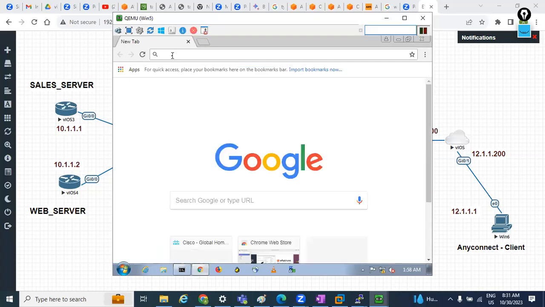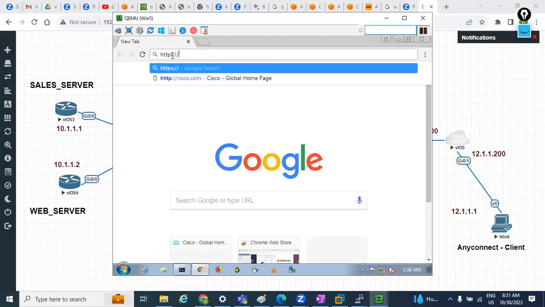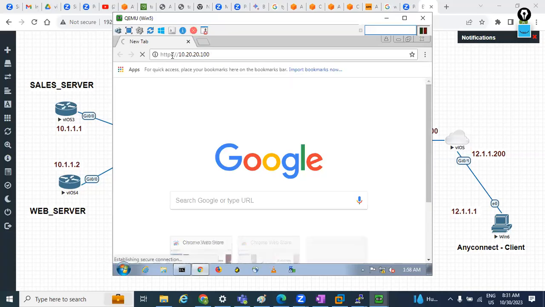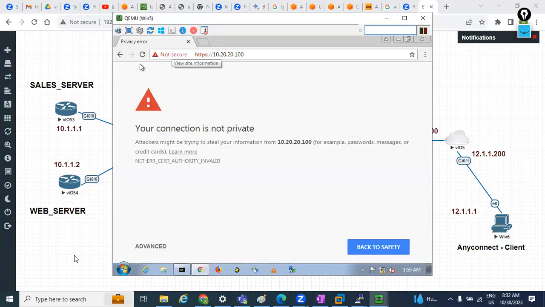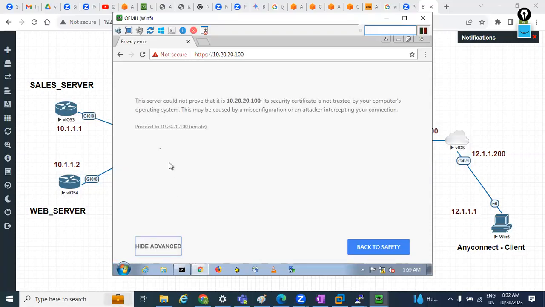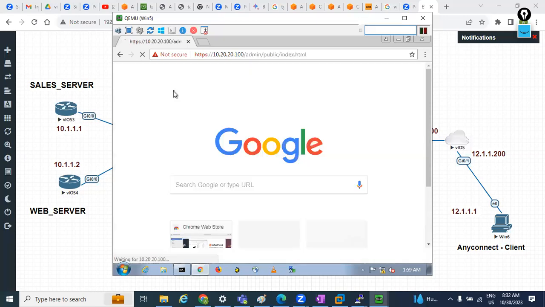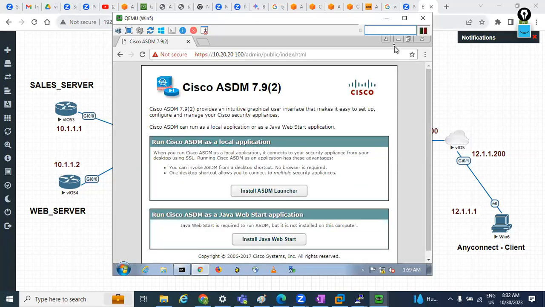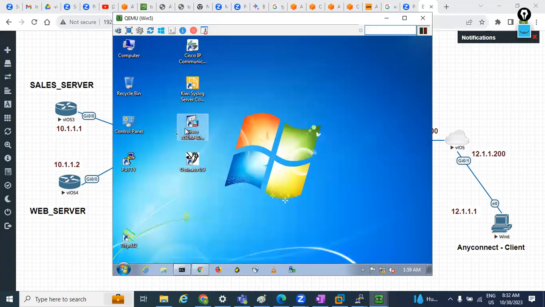Now just type https://10.20.20.100 and the ASDM page would open. The connection is private, so click on Advanced and proceed for the same. It means my HTTPS is working. And this is my ASDM page here.